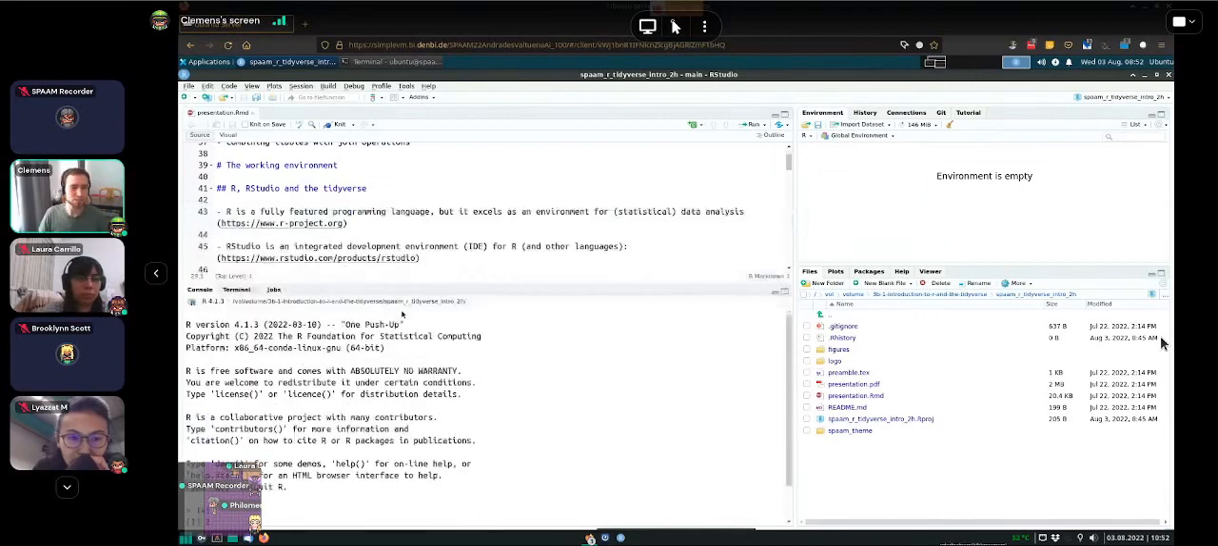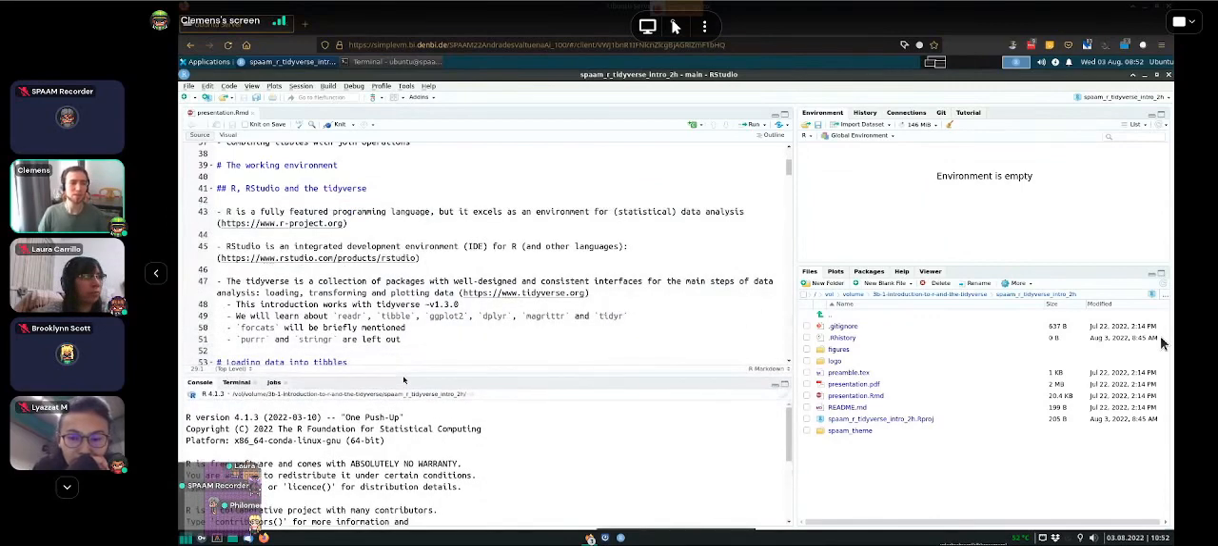All right, and then the second thing that is important for today is RStudio. And that is this program we're using right now. This is RStudio, which is an integrated development environment for R and other languages. So an integrated development environment means it's a software that is optimized to develop code in a specific programming language.